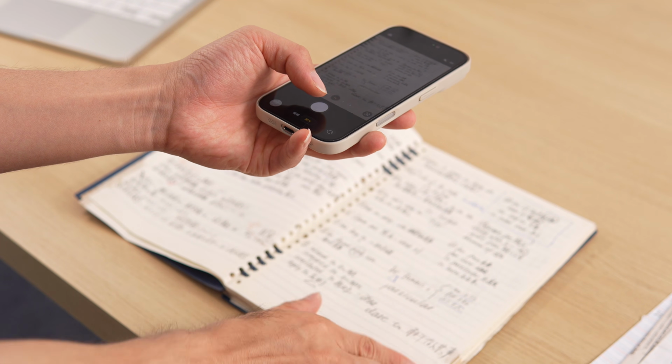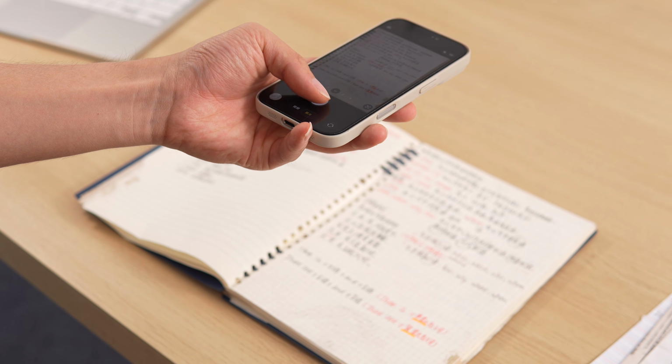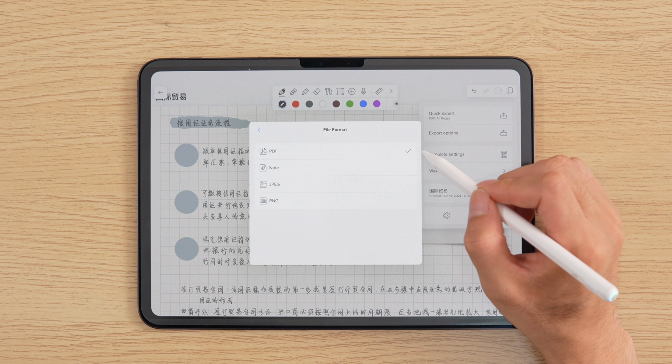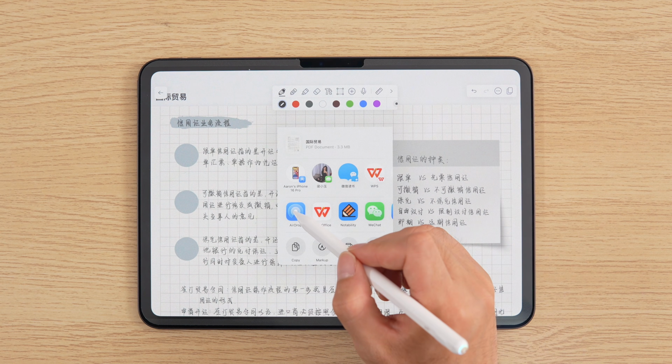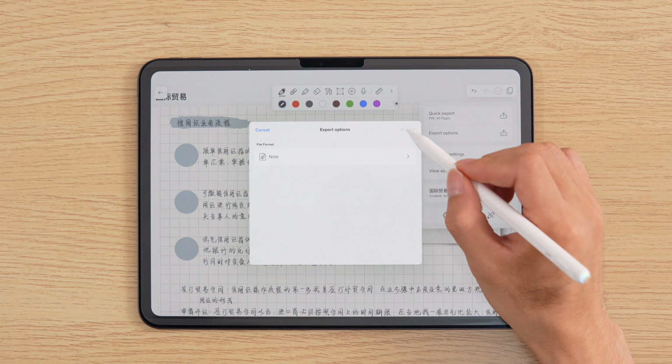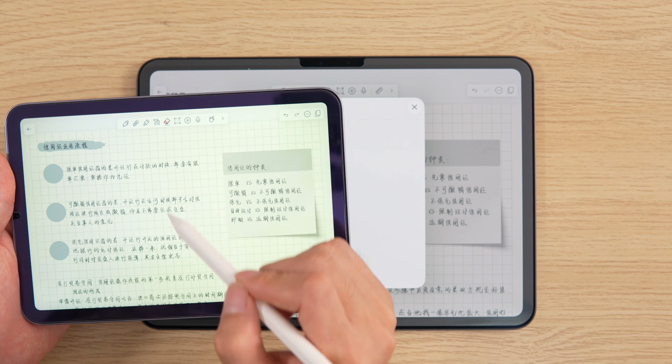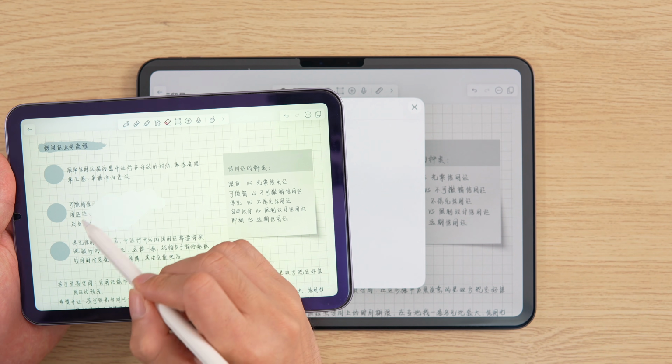If you want to share your notes, you don't need to take photos or scan pages like paper notes. You can directly export them as PDFs or images and share them with anyone. You can also export them in Notability format, so others can continue editing or adding content.